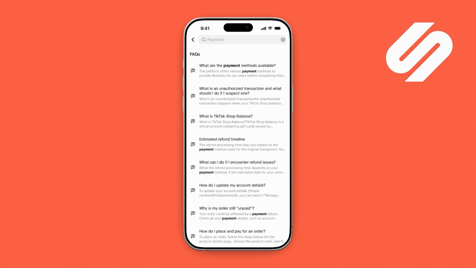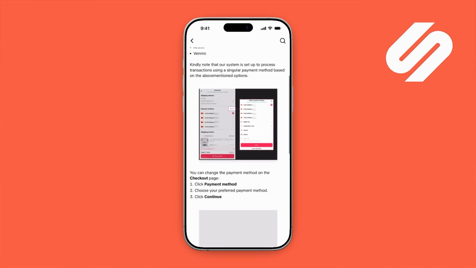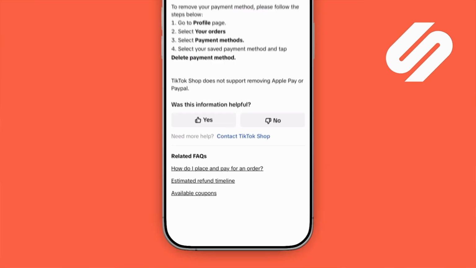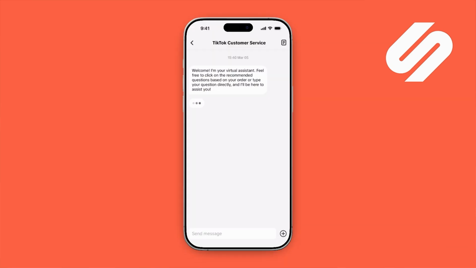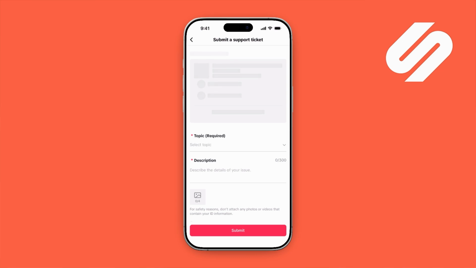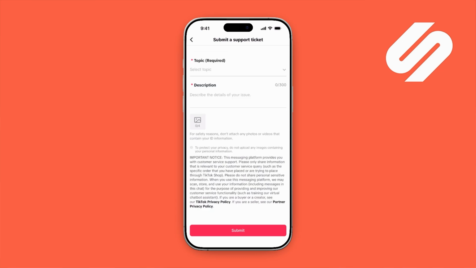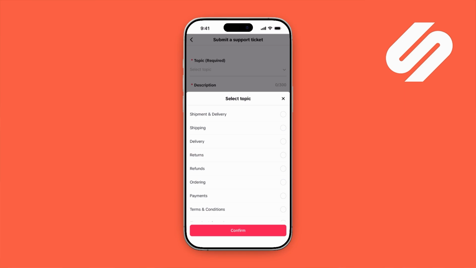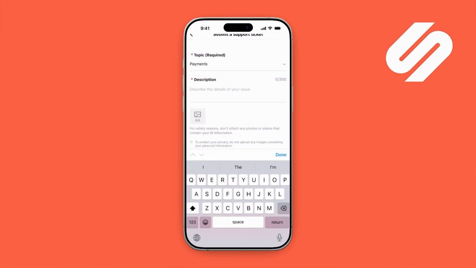You'll find many common issues related to the payment methods. Just choose the article related to your problem, scroll down and click contact TikTok shop. From there, you can submit a ticket explaining the problem in detail. You can also attach screenshots if needed, and it's going to be reviewed by a real person, and then your issue gets resolved within a few hours. That's basically how it works.